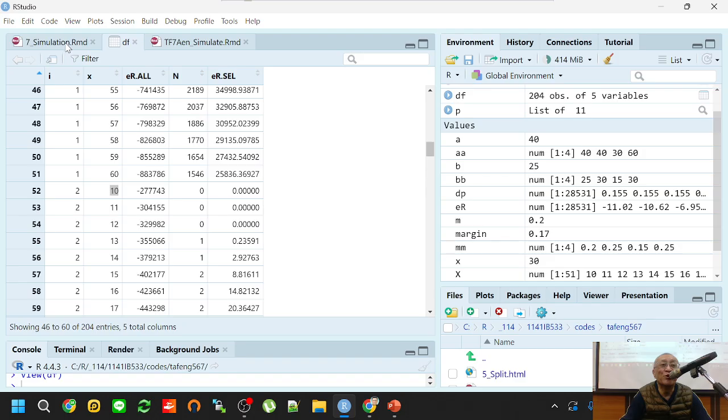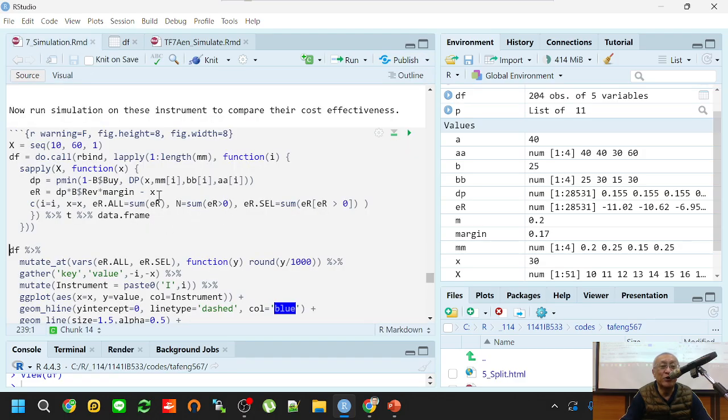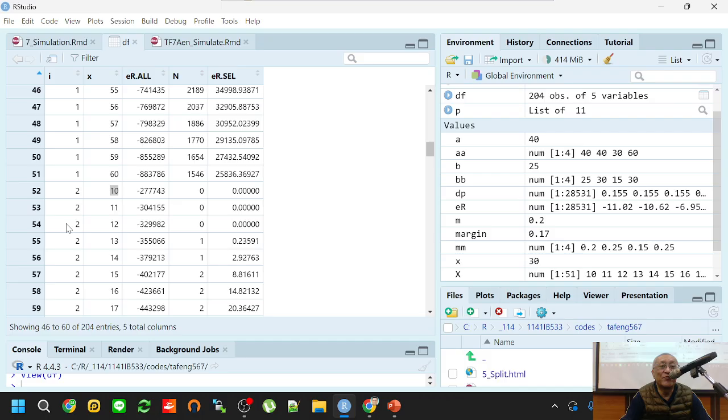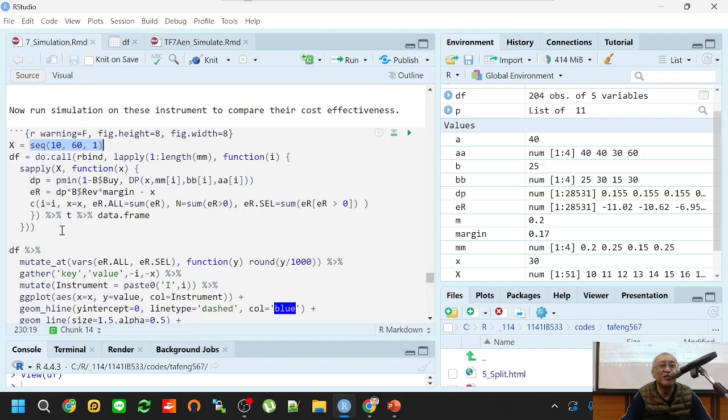So in R, when we do the iteration, we basically use S apply, and then use L apply. And in this L apply, we iterate from instrument 1 to instrument 4. And in this S apply, we iterate for each of these X values. And that is why we have a data frame that for every instrument value, we have the simulation result.